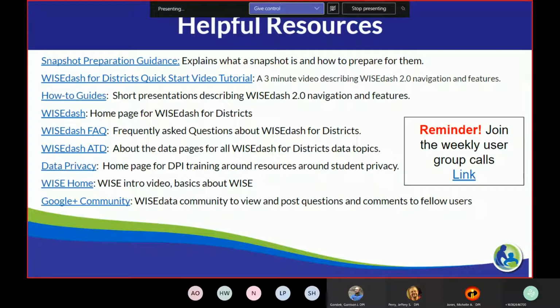The snapshot dashboards didn't change dramatically from the two products, but the other dashboards really did. So that's a really good video to look at. And there's a how-to guide there linked as well.